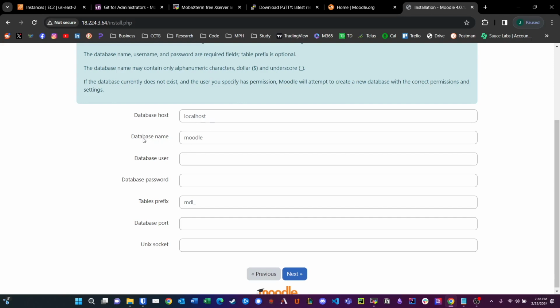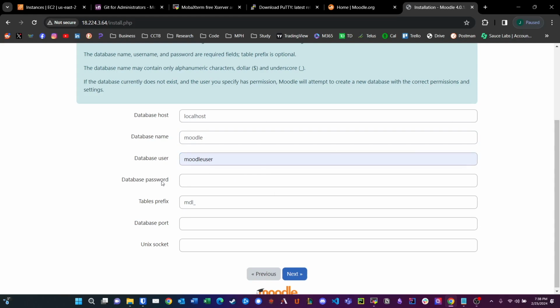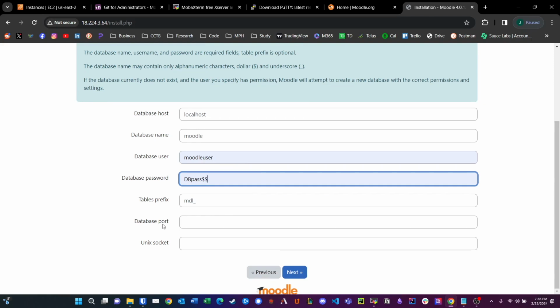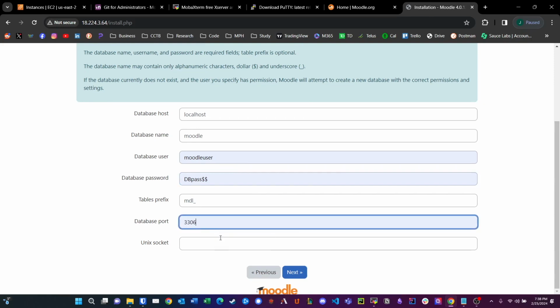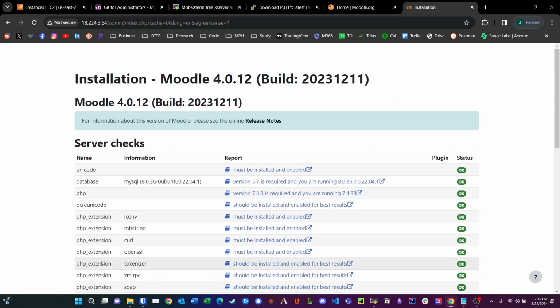This is fine. Database name is Moodle. Database user is Moodle user. Database password is dbpass $, and you can see this is saved because I've done this before. Database port is 3306. That's the default access port for MySQL. Unix socket, you can ignore that. And we can continue.